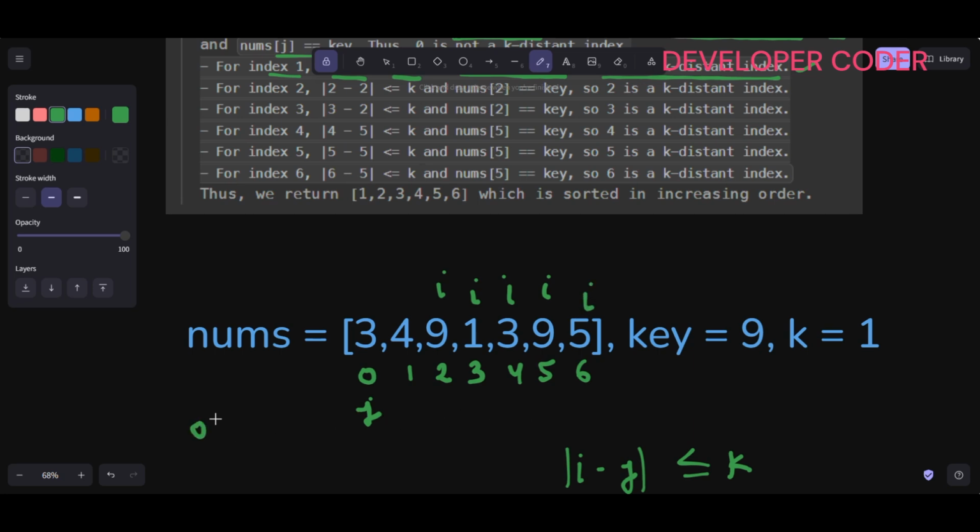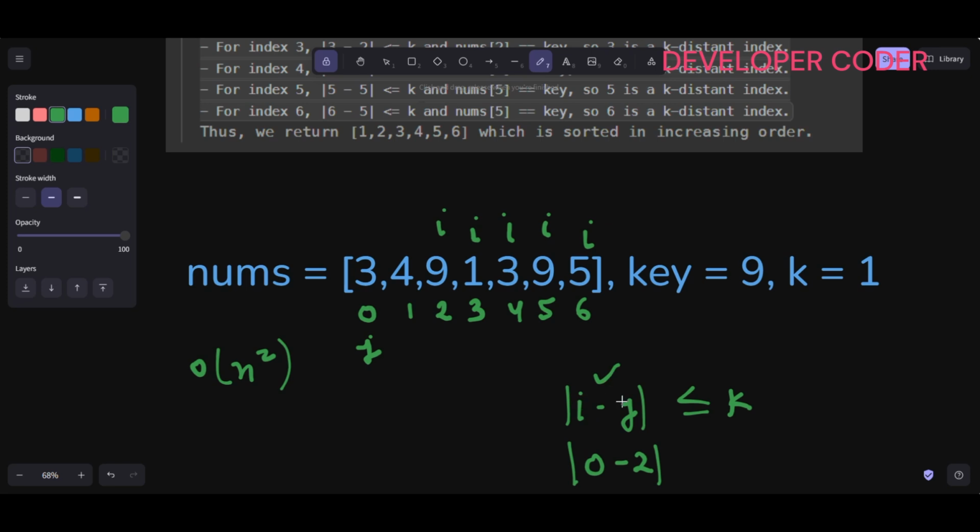So this is nothing but O of n square approach. Okay, so we are running two loops. Okay, i, which is covering all the elements from 0 to n, where n is the length of this nums array, and j is also covering all the elements from 0 to n, n being the length of nums array. Okay, so here we are dealing with absolute value, right? So that is why I'm running j every time from 0.